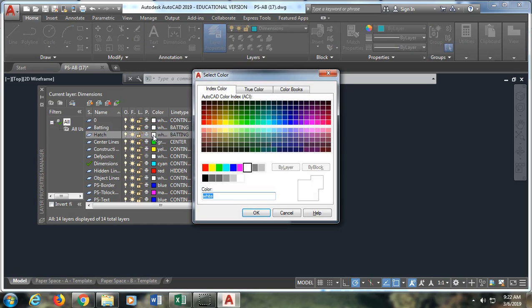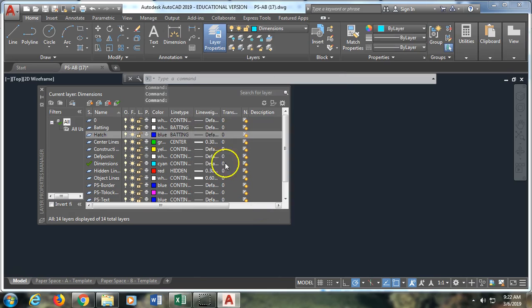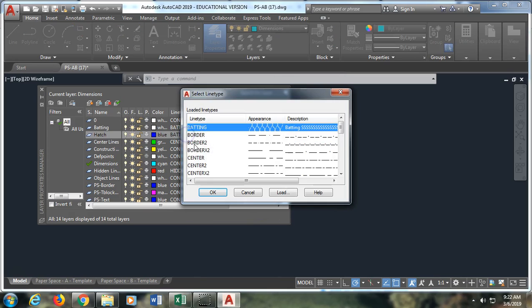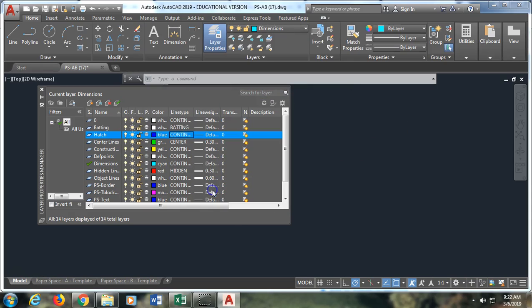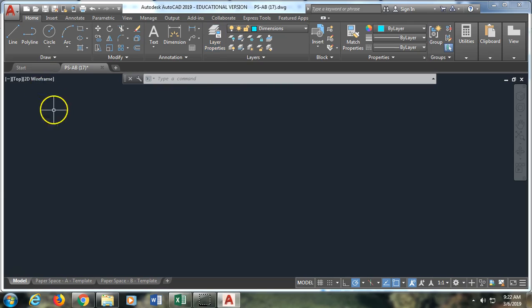And I'm going to go ahead and change the color on that one. I'll go with dark blue. But I can just leave it the same if I want to, and then I don't want batting for that one, I just want continuous. And again, default line thickness, because I don't want it to be a real heavy solid line for hatching. Okay, now I can close out of this.